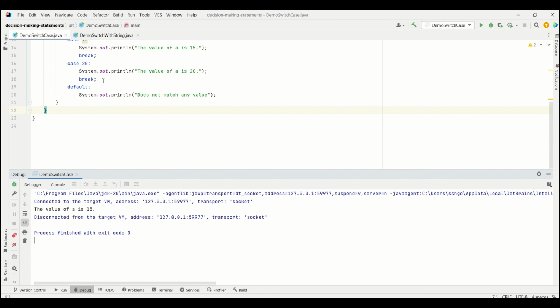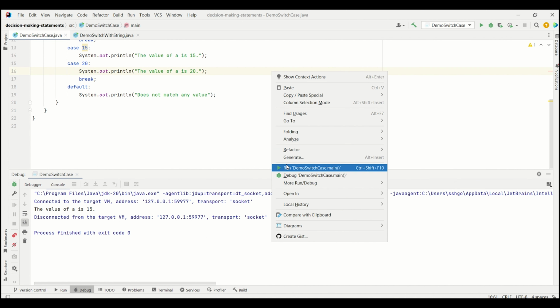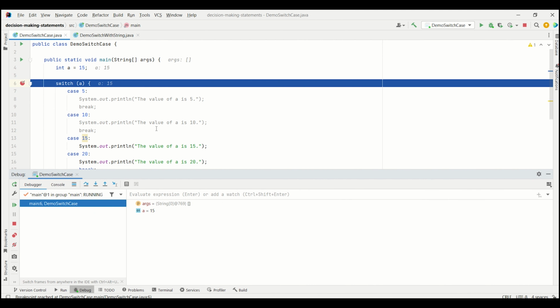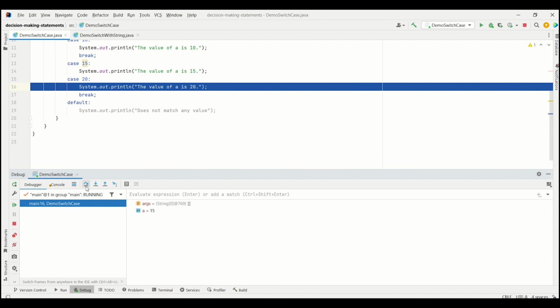Case 20 is skipped as expected. The output is printed as expected. Let's remove the break statement. If there is no break statement, then case 20 will execute.